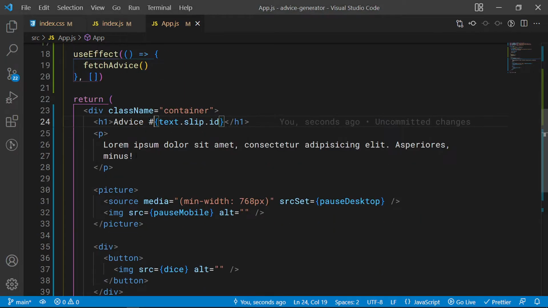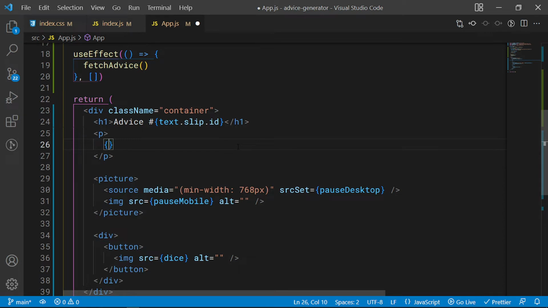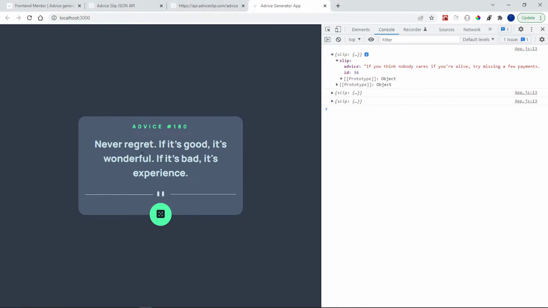And then for the paragraph inside here, we just want to paste in our brackets as well, and we just say text.sleep.advice. Okay, so there we go, and would you look at that.